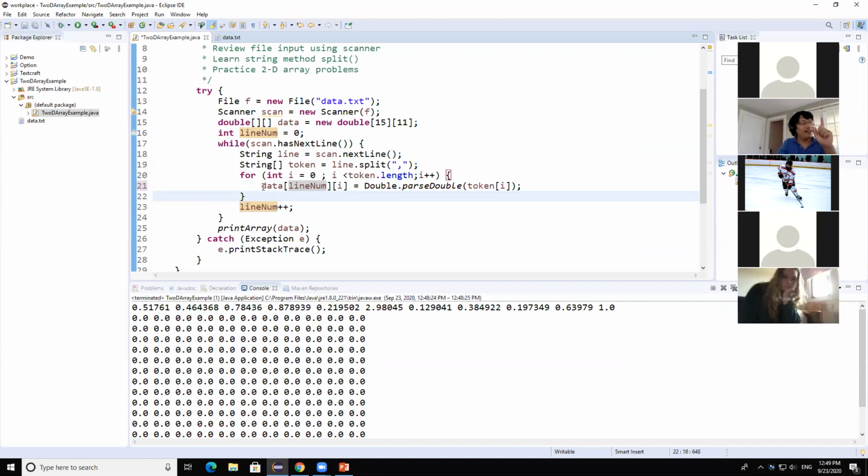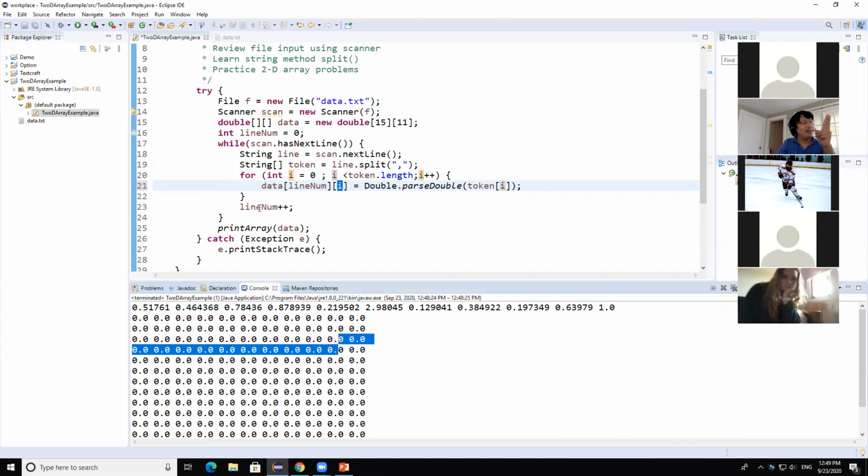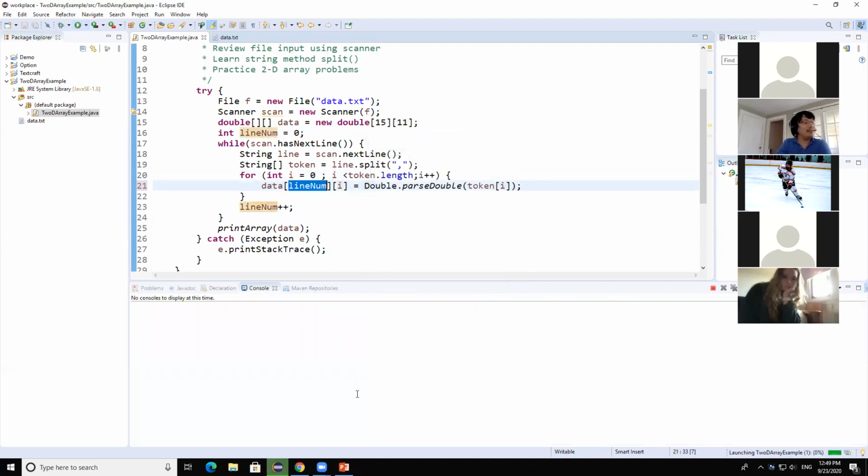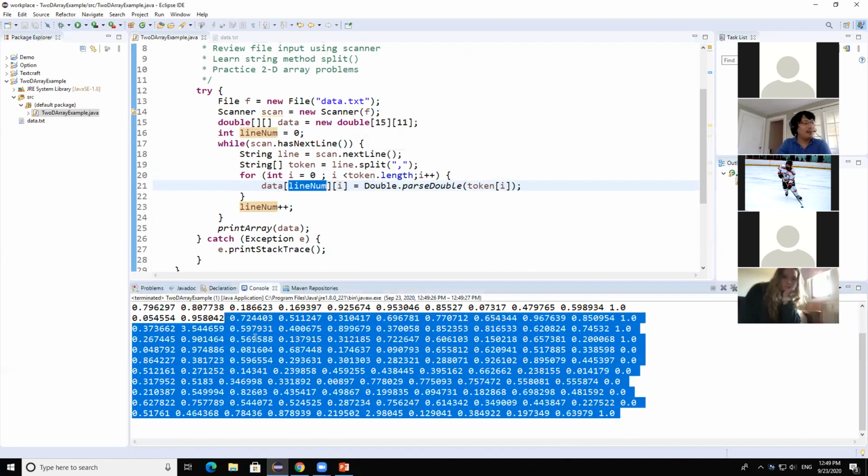So every data will be put in data 1, something, something, something up here. So that's the second row. And then when we read the third row, line number goes to 2. So data 2 will go to the next token, next token, next token, and so on and so forth. So that's basically what this line number does. And if you run it now, everything works fine.